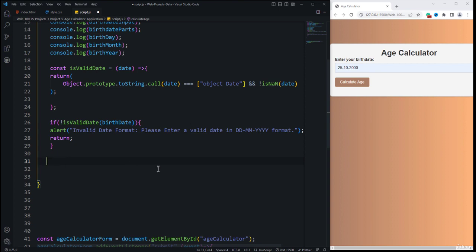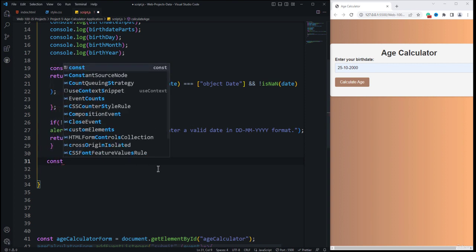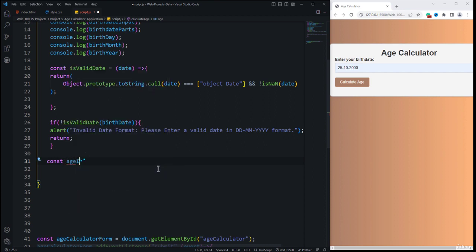So for that we need to create here a bunch of variables. Again I'm going to use the const. First we need to create a variable age in milliseconds, and this is going to use today minus current birth date. So this will be used to get the age in milliseconds.